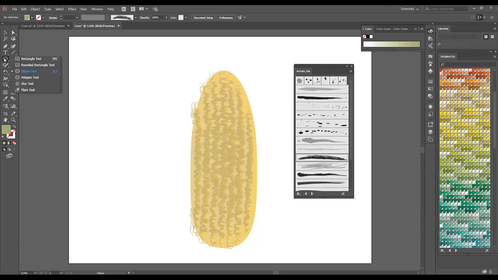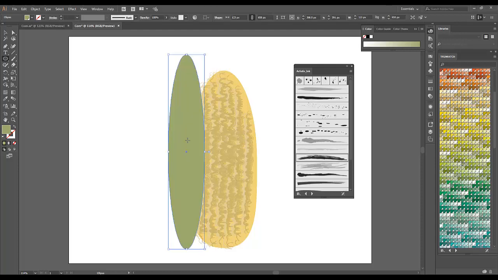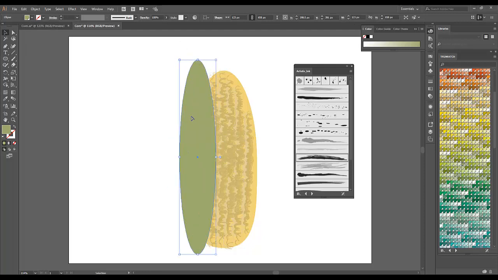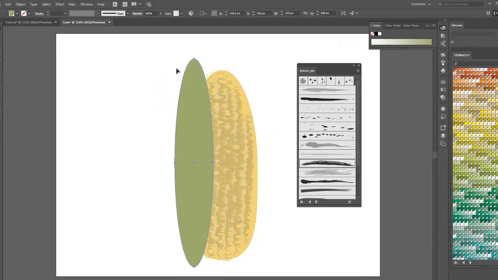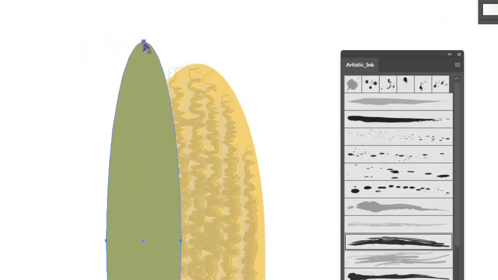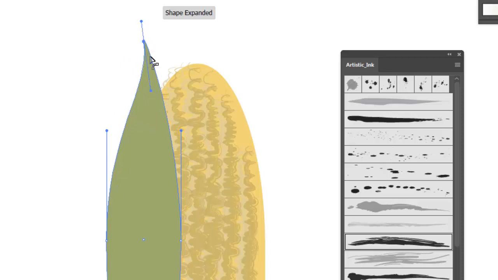And with the ellipse tool selected, I'll drag out a shape here on the side. And I think I'm going to move that a little bit closer here. Then I'll get the direct selection tool, click right on that top anchor point so that my handles pop out. I'm going to grab this handle and just twist it to the bottom so that I get this leaf shape here.